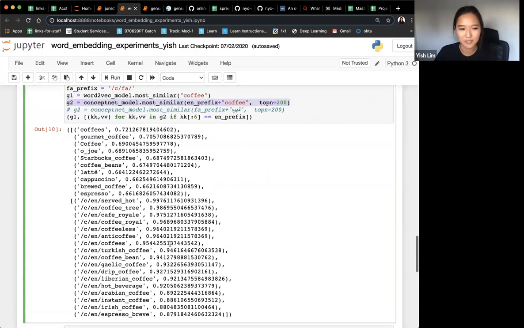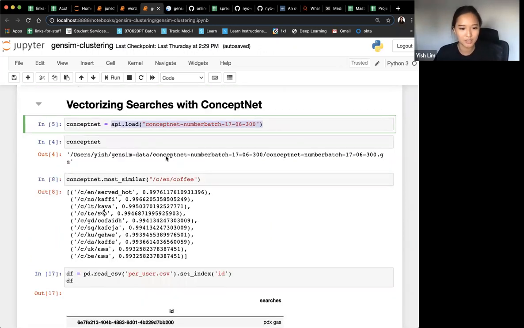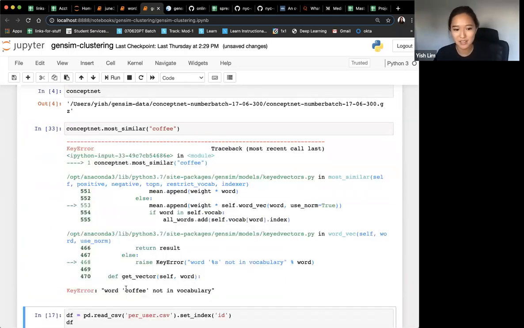And then you'll see that we don't only have words, but we also have phrases, which is pretty cool. There's gourmet coffee, Starbucks coffee, brewed coffee. And depending on what model you use, you might have to introduce a prefix. So I have the same example here. If you're using ConceptNet or any of the pre-trained networks and you see this error, you'll see that it's not in the vocabulary.